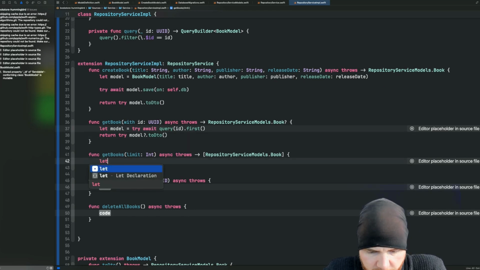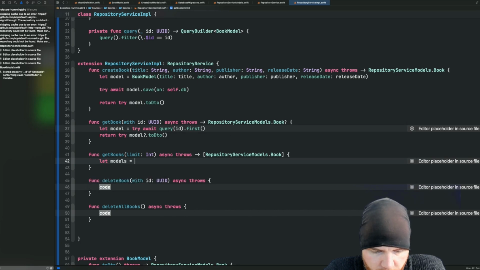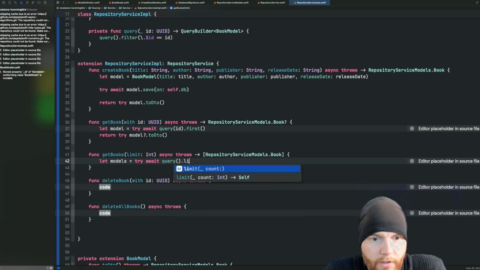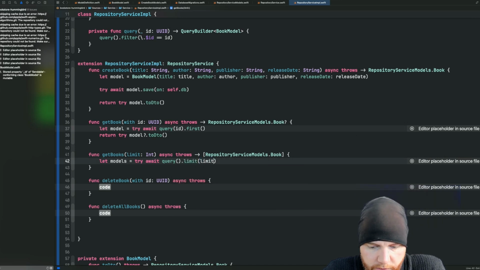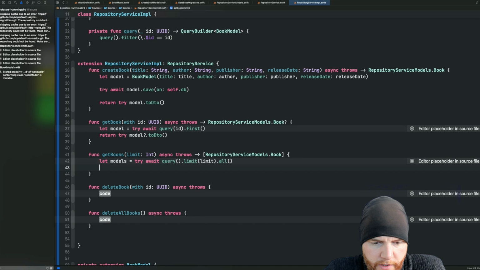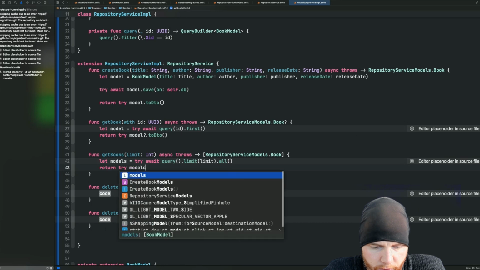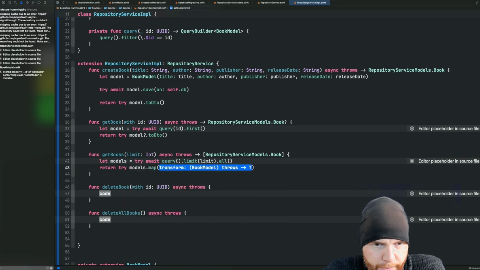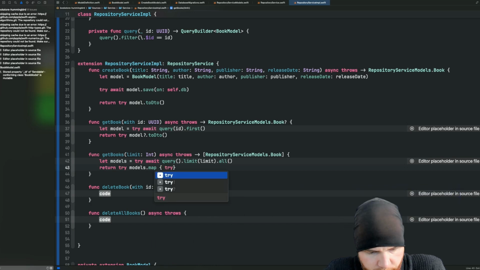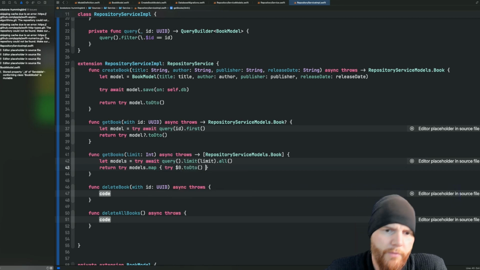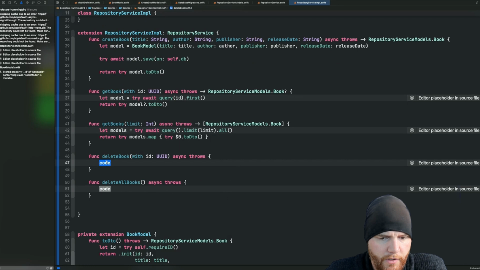This is actually a lot easier than I thought. So let models try await query limit with limit and convert it to books, and then I can say return try models dot map try to DTO. That should work. Okay, perfect.